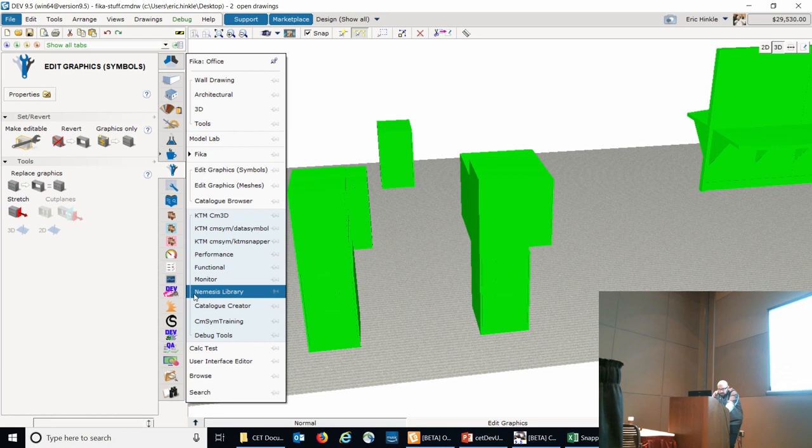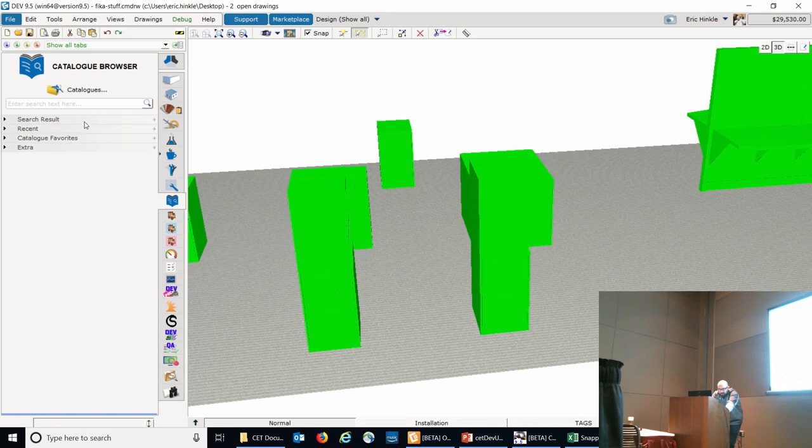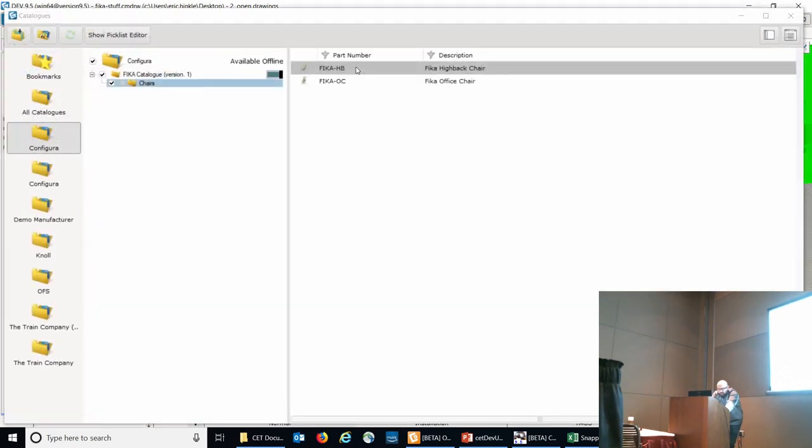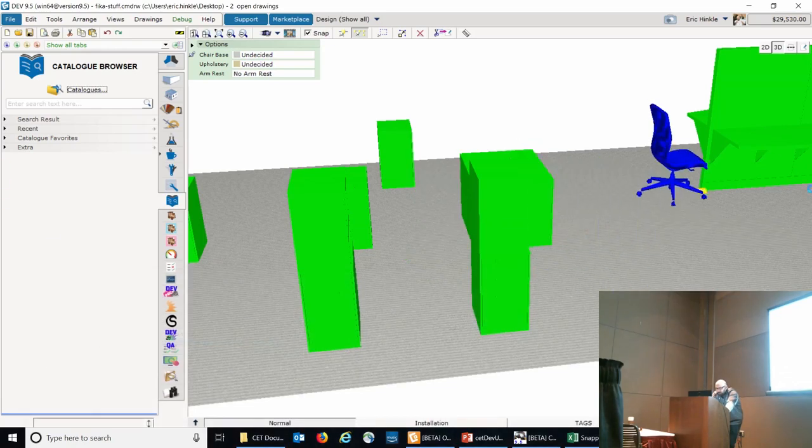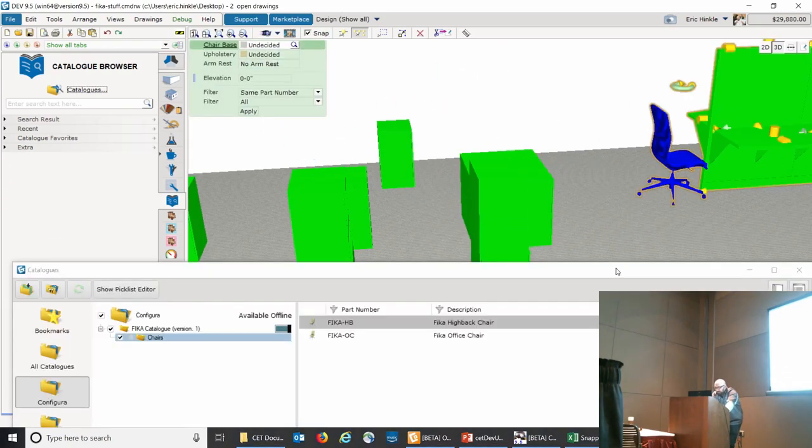Did I not start accessories? Whatever. Let's see what we got in catalog browser. Let's bring in the Fika chair. This one should have... there we go. Here's something that's different colored at least.